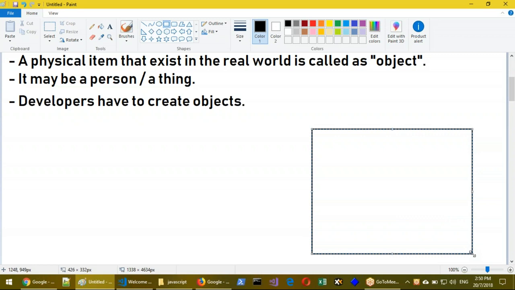Inside the object, what exactly will be stored? Listen carefully. Two types of things will be stored: properties and functions. An object is a collection of properties and functions. Functions are also called methods. What does the object contain? Properties and methods.